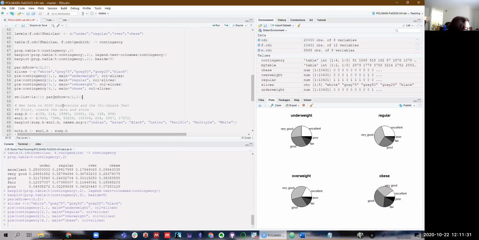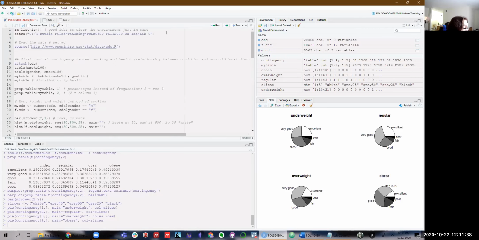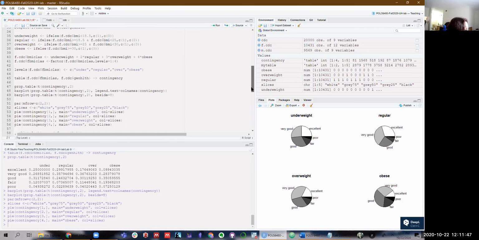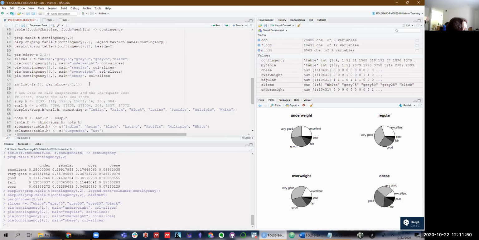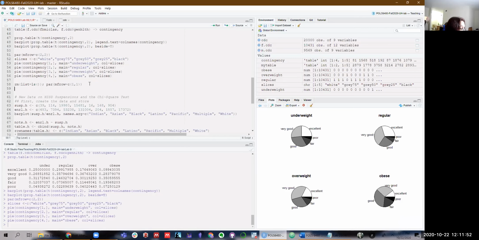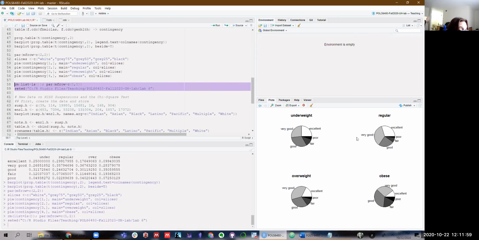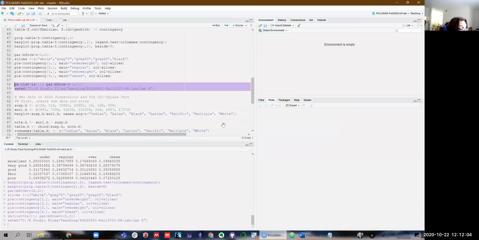So we're going to remove everything here and start over. Remember what I said earlier, you need to reset that working directory, because when you erase everything, it erases your working directory too. So down here, after this rm list command, paste your working directory back in there again. So you go ahead and do that. I'm going to go ahead and clear these out. You may want to save them.